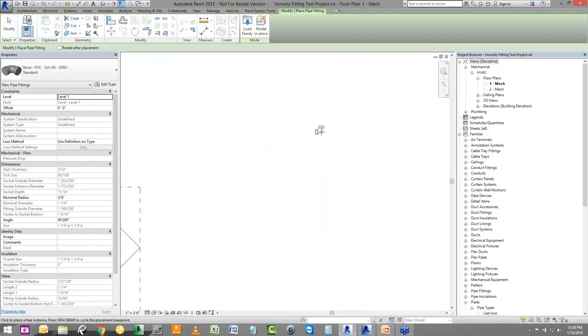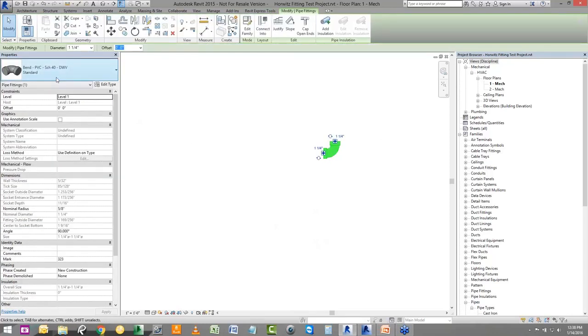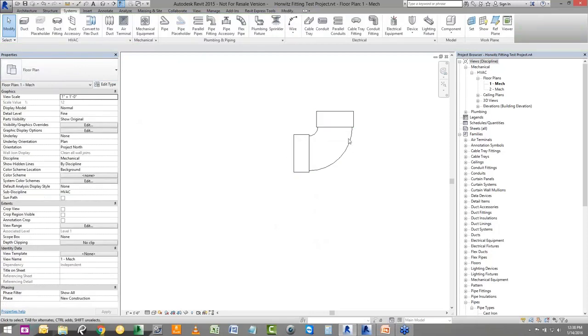These fitting families seem to have the ability to not break as often as other families do. So I'll come in here, I'm going to place that elbow. I'm going to click on set elbow, and I'm going to change its size. Let's take it up to 6 inches so it's a little bit bigger, easier for us to see.